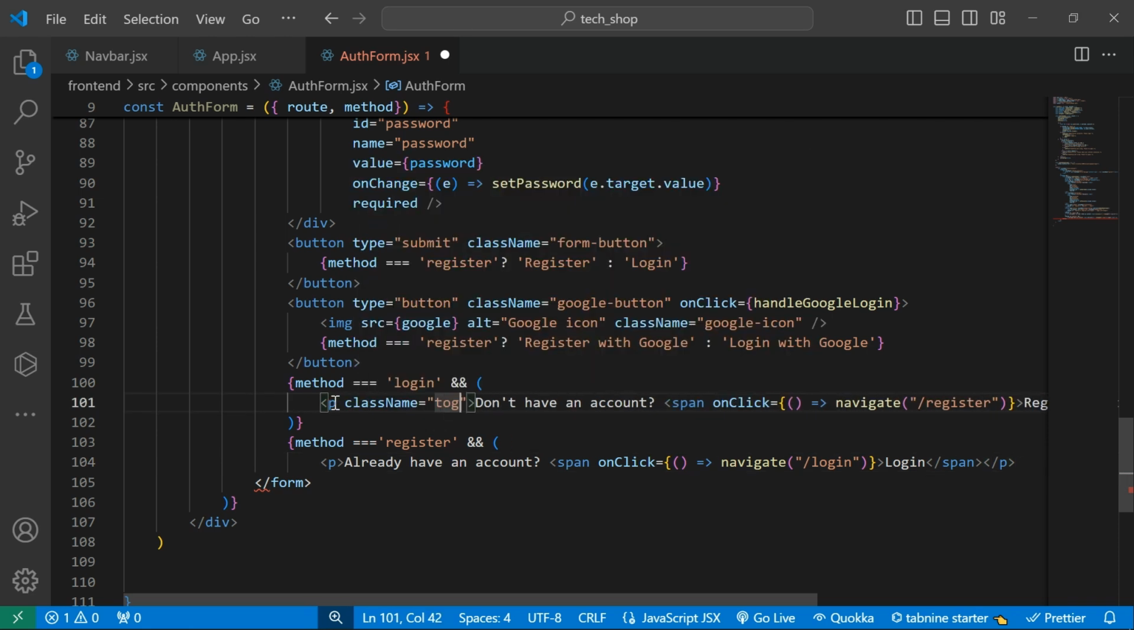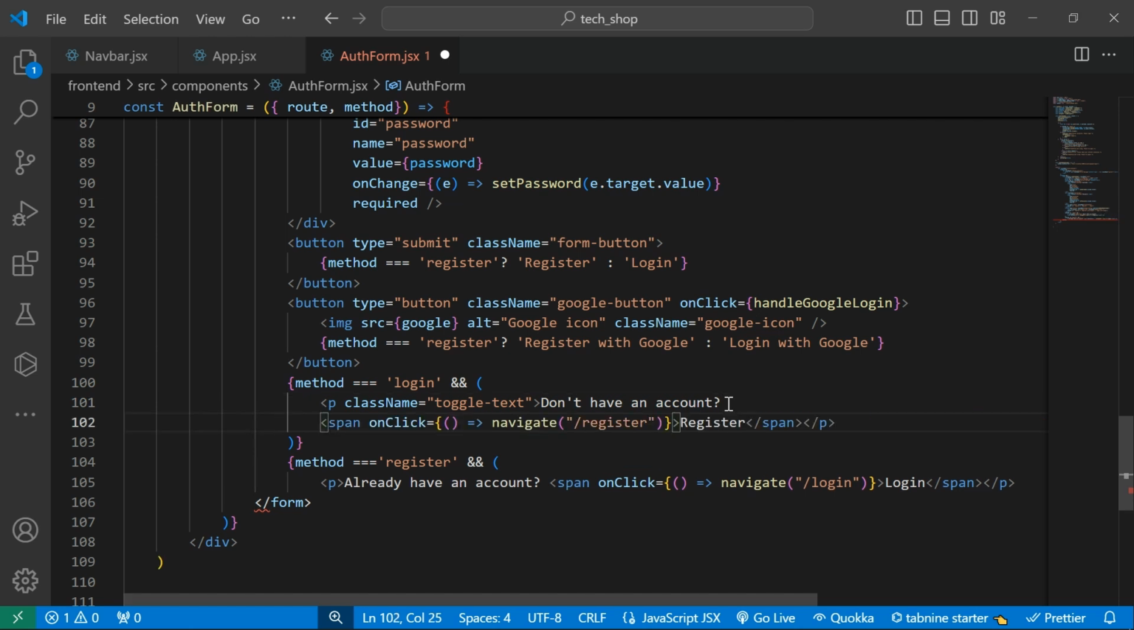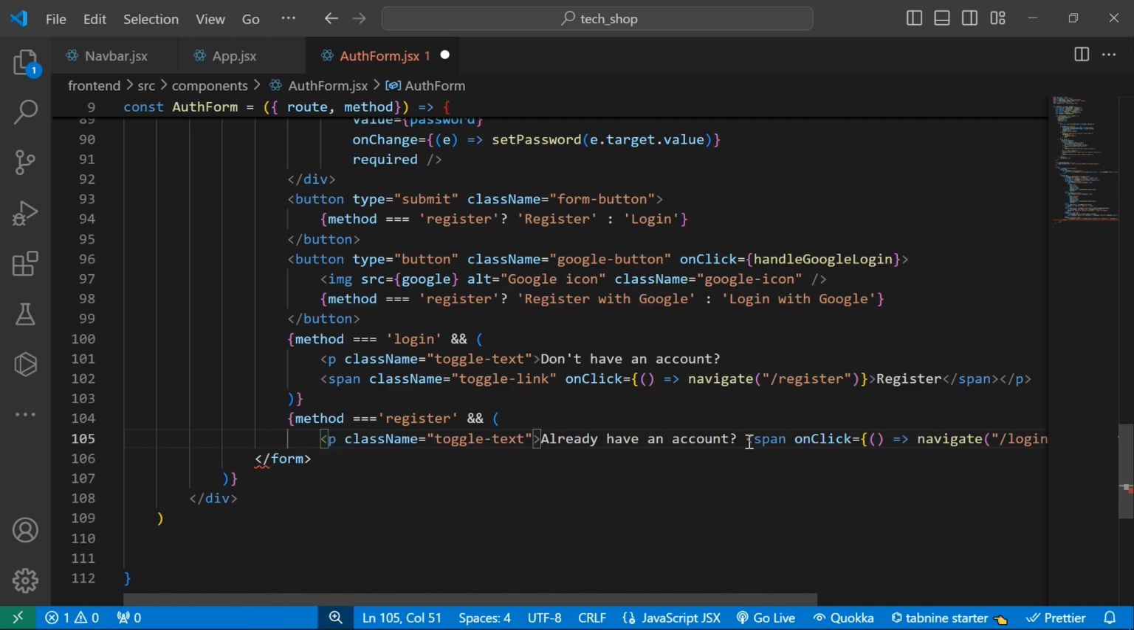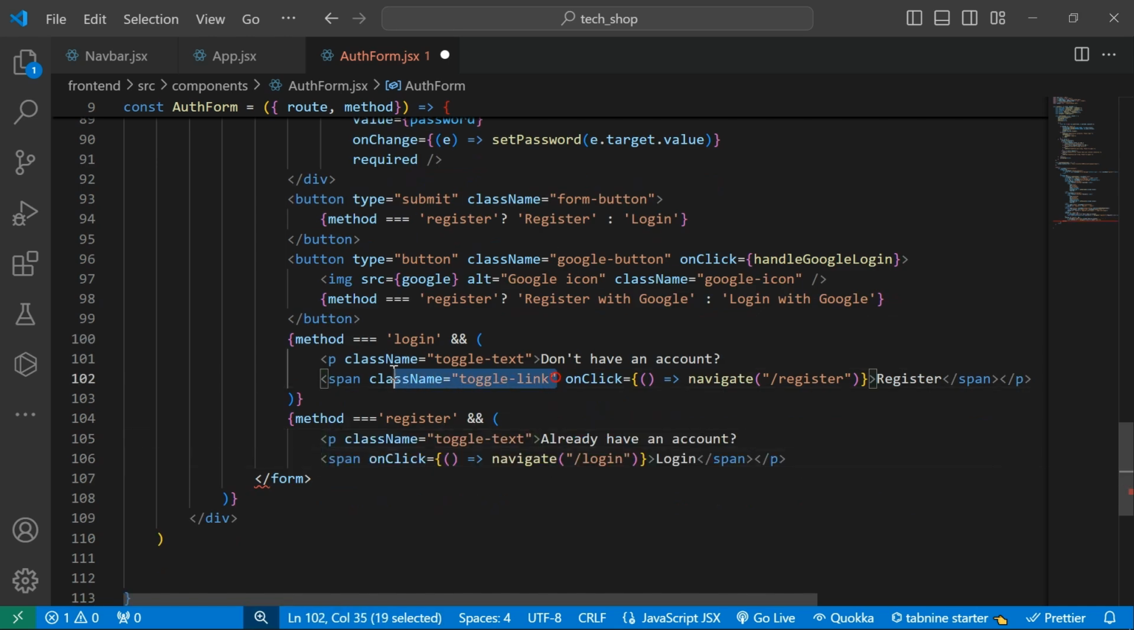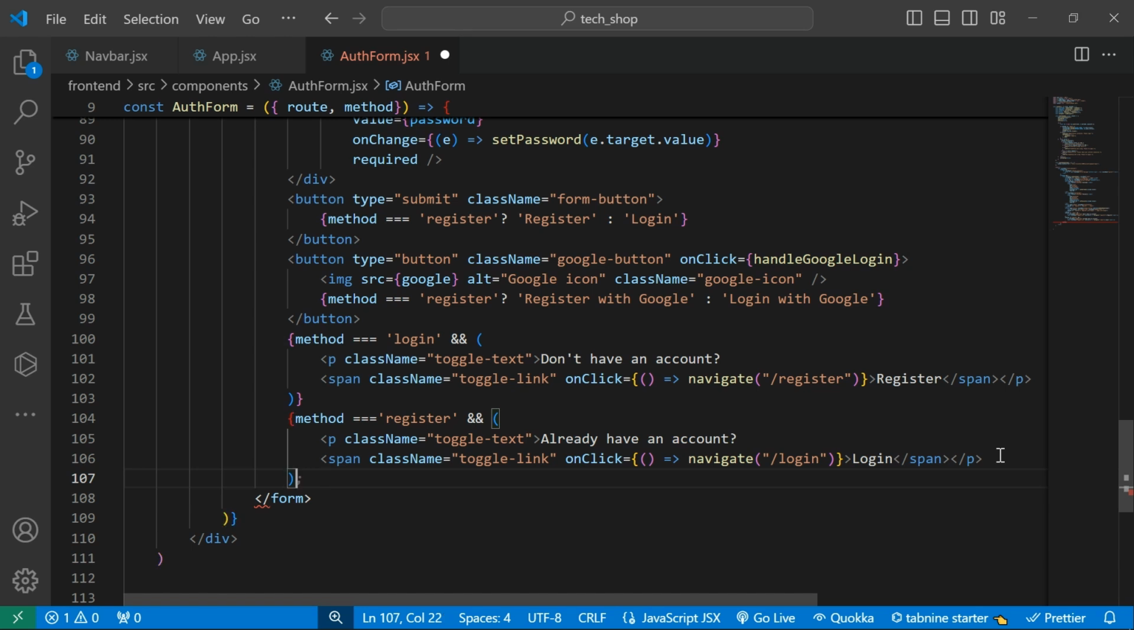The class name is going to be toggle text, don't have an account, and instead of using href, on click it changes, it takes me to register. I think what I can do is add a class name here. I'm just going to call it toggle underscore link. Nope, toggle dash link. Copy this class name, paste this here, bring the span down. Let's copy this one too, put it here. But now we have to close this.